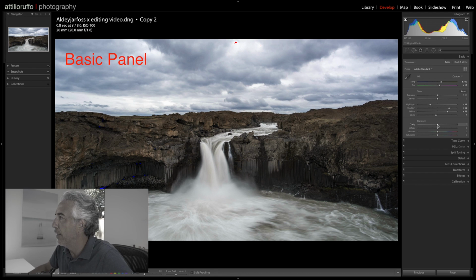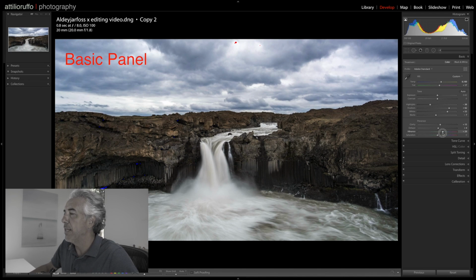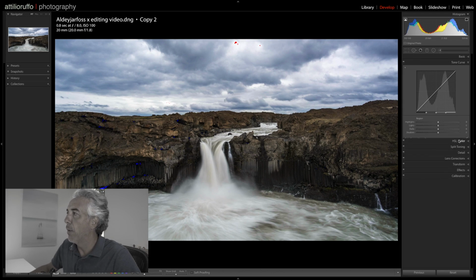I will add a little bit of clarity, not much for now, a little bit of dehaze. This is really a +4, it's nothing. I will increase instead my vibrance and just a little bit of saturation, maybe even less, +9. Now we'll open the tone curve.